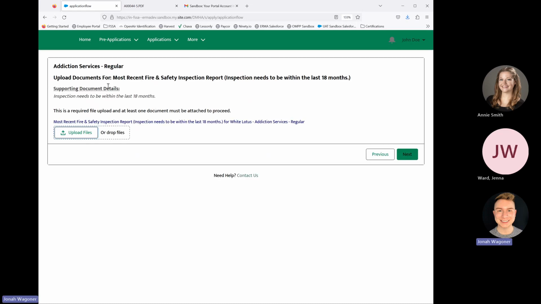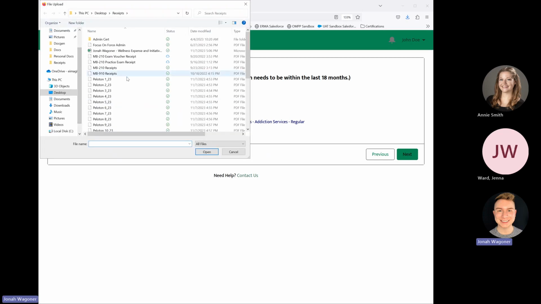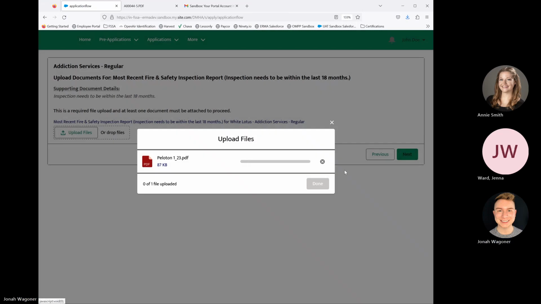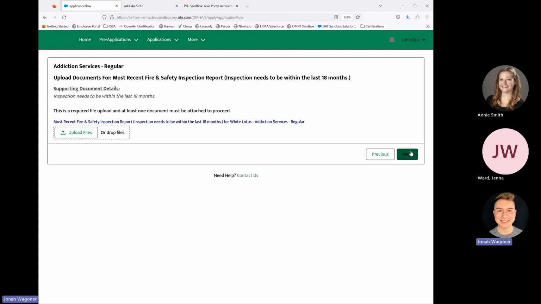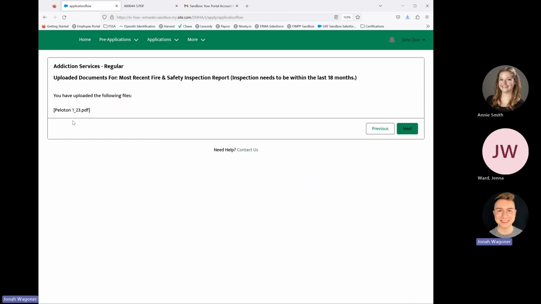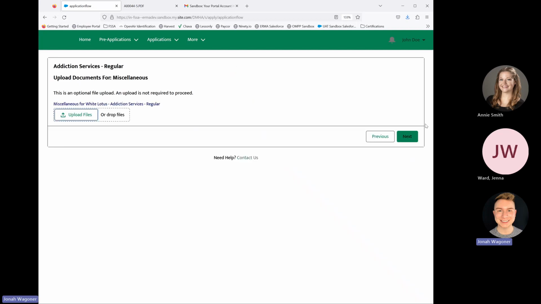Okay, so for the first one, we're going to upload the most recent fire and safety inspection report. It gives us some details down here as well as to what is specifically being looked for in this document upload. So I'm going to go ahead and upload one. All right, and then I'm going to click next. It's going to tell me that I have uploaded this file, and then I can click next again.